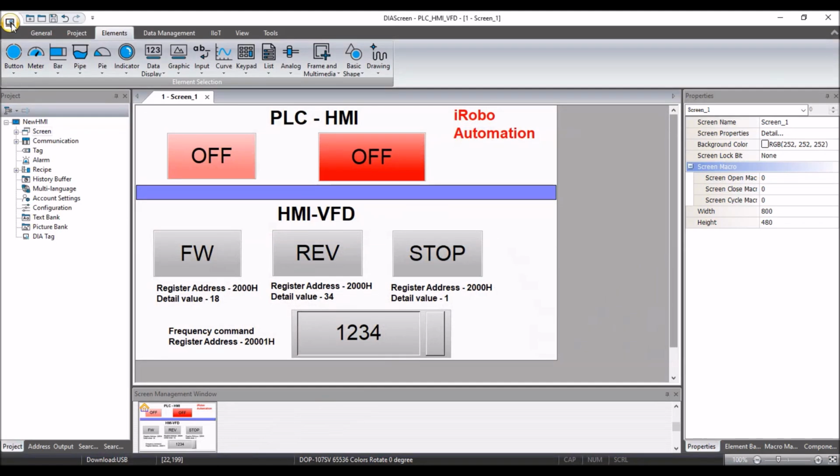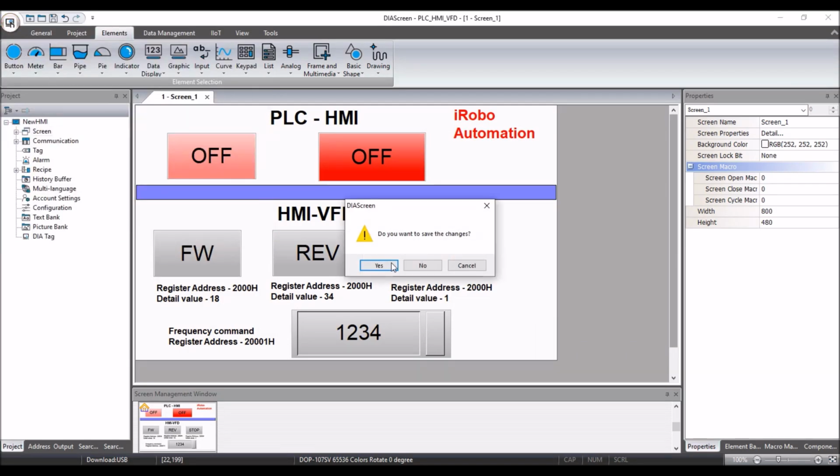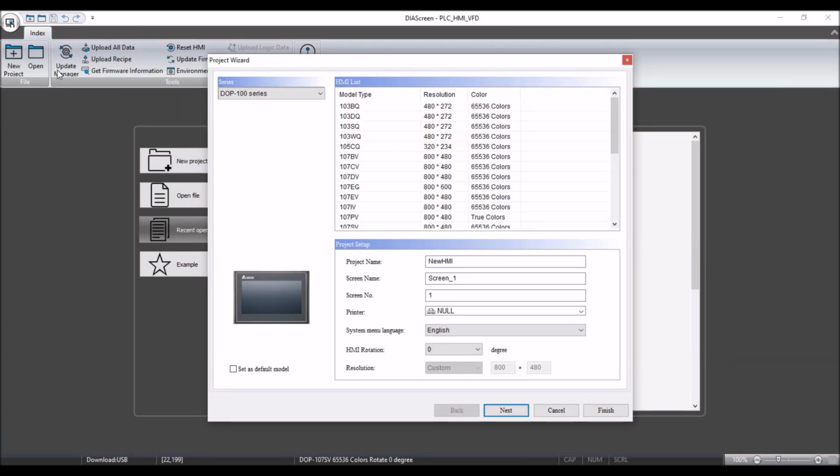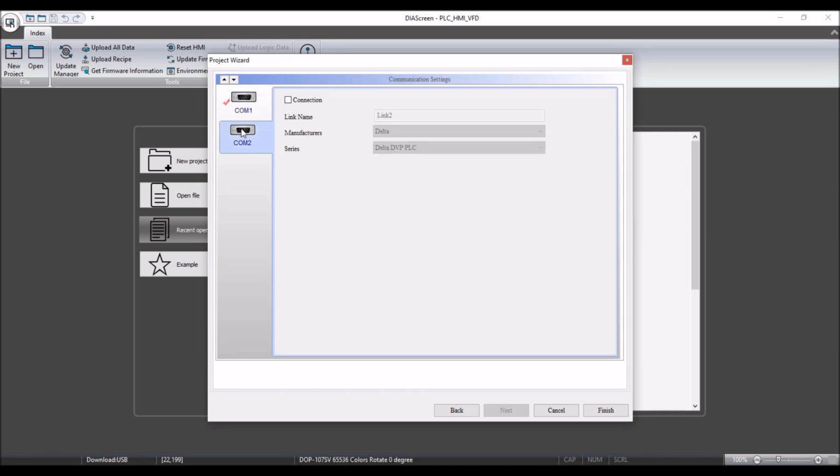I'll start from the very beginning. The HMI model we are using is the 107 SV model. It is a 7-inch panel. Click on next. So here COM1 and COM2 both are there, right?